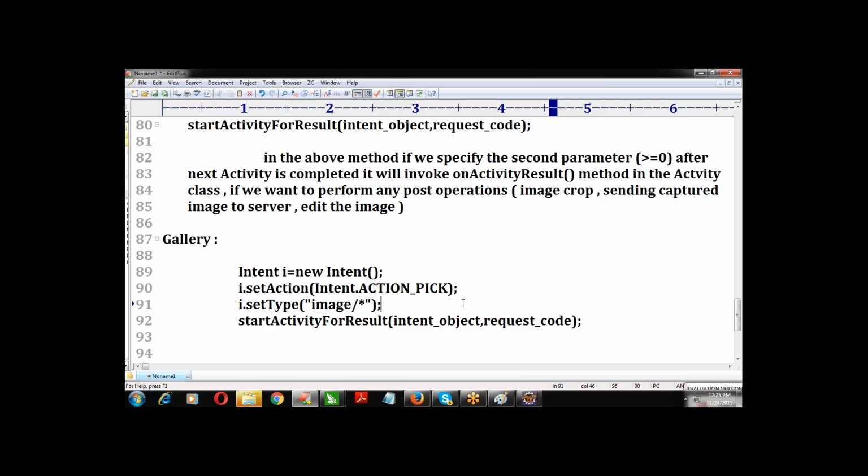We have a component called service. Without user interaction, if you want to do any background process, that logic will be written in the service. So the service part will start from tomorrow's session. Okay, thank you.